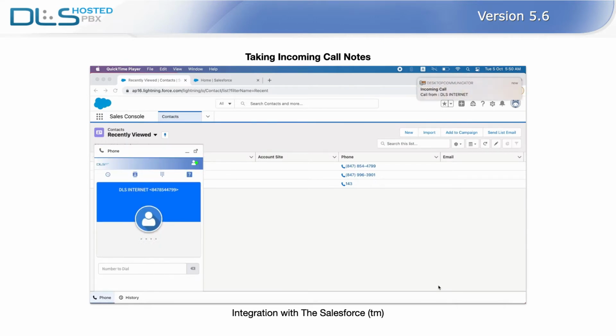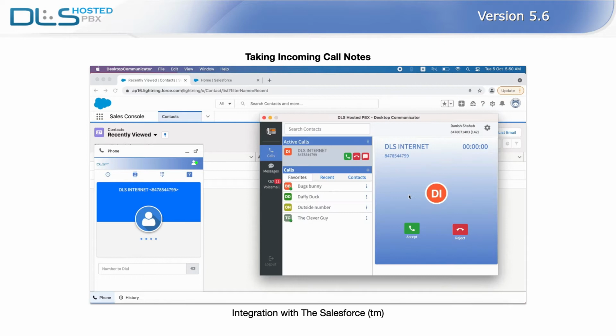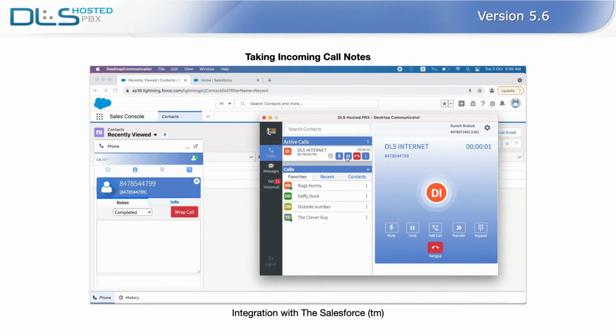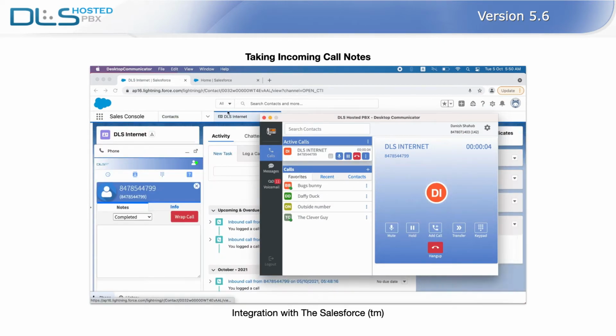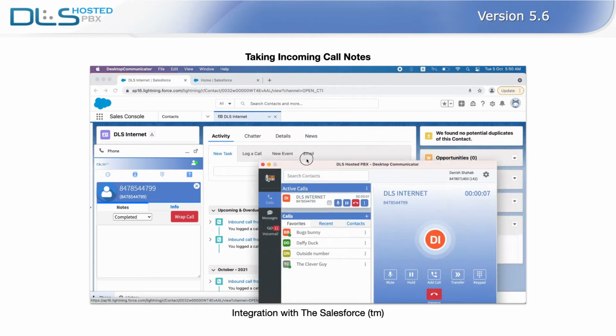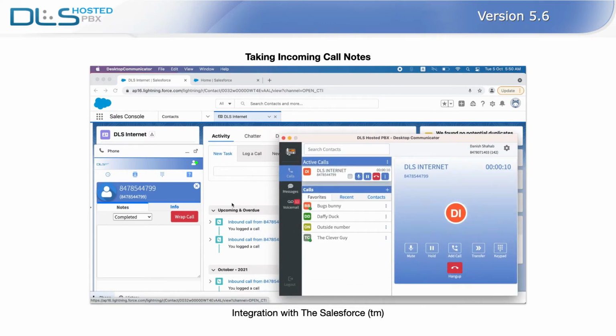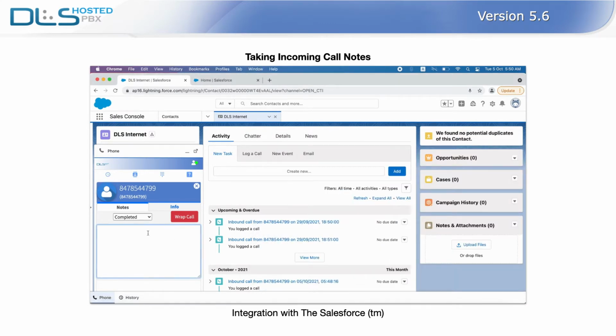Let's review two examples. In the first example, you can see that an incoming call is answered by your desktop Communicator softphone. As you begin speaking to an incoming caller, your Salesforce dialer pops up an activity screen affiliated with the corresponding contact identified by the caller ID.